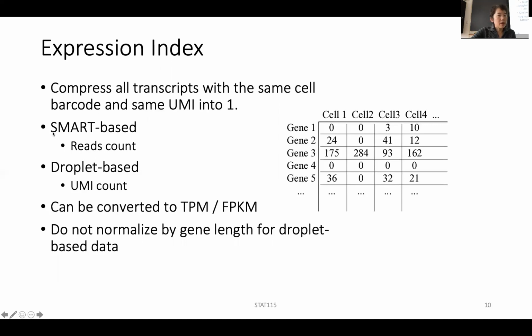Interestingly, for the SMART-based approach, they don't use UMI. The amplification method is more efficient. You just get the read count. For droplet-based, because they are dealing with so many cells and reagent, they have to make sure everything can amplify. So they amplify a lot, and UMI is a way to control for the PCR amplification bias.